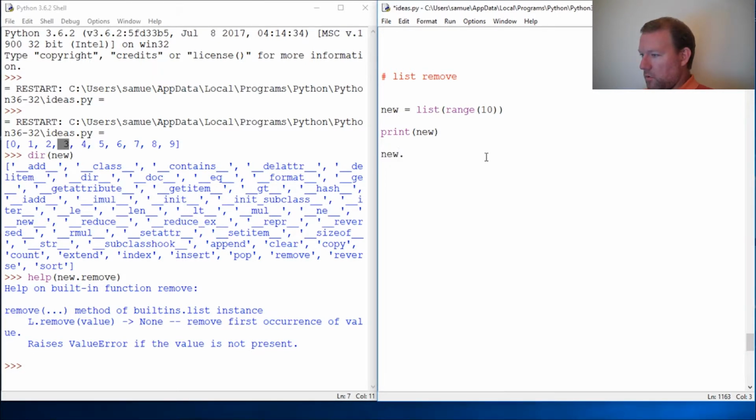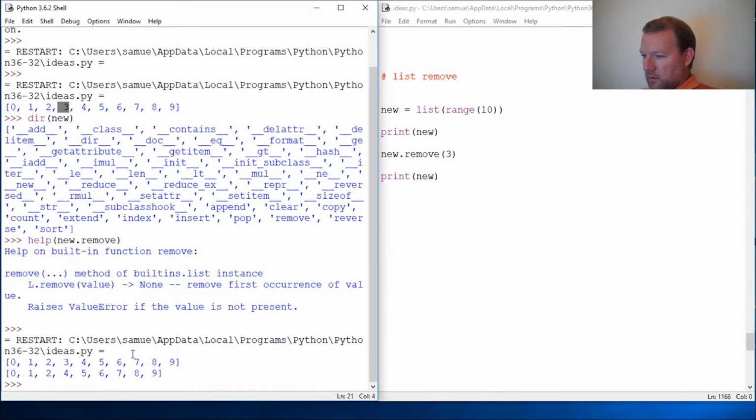So we'd go new dot remove 3, and then let's put a space, print new again. Alright, let's run this. So we have 0, 1, 2, 4, 5, 9. And again, this gets the value. It does not do the index. It is not the index. It is the value. So you can actually go in, put in the item, and remove that from whichever list you run the remove method on.